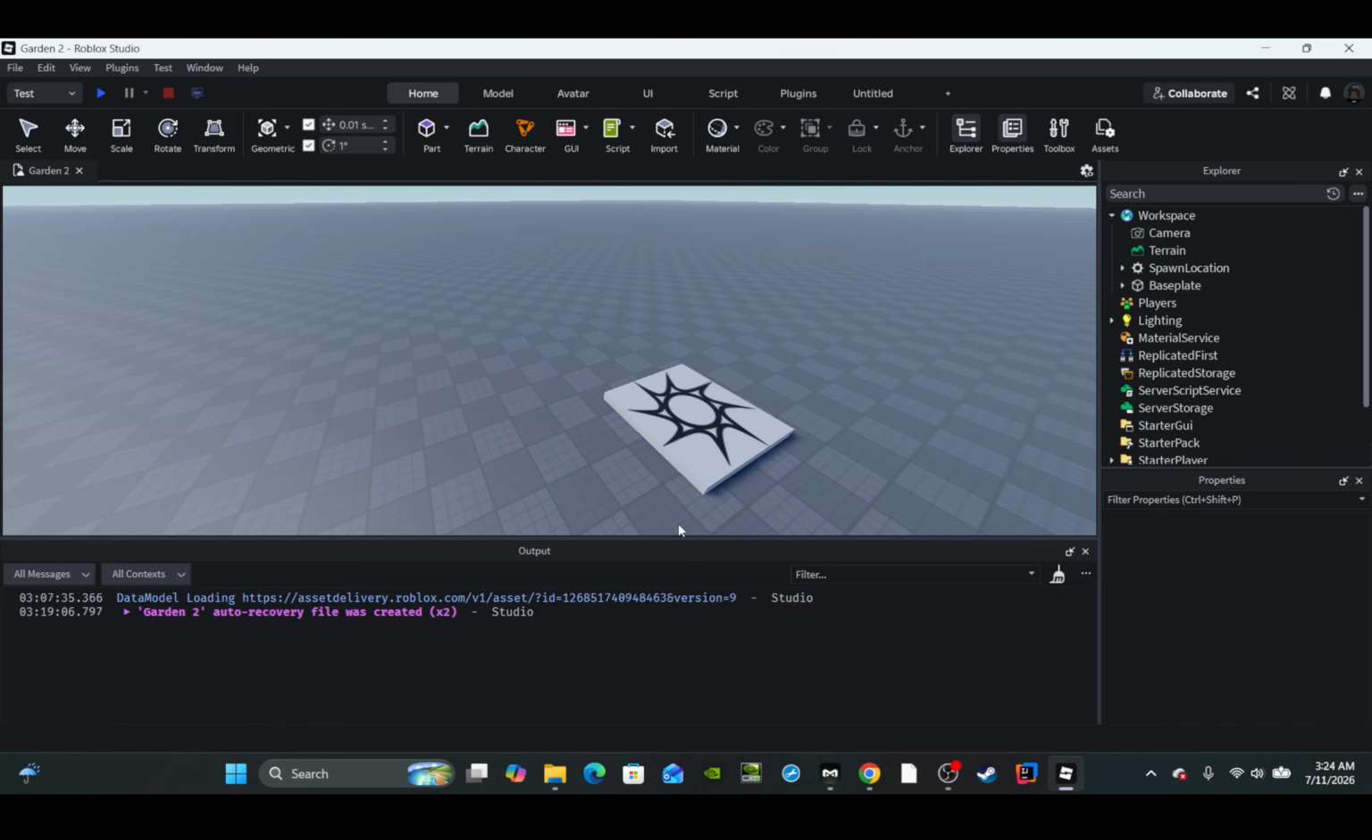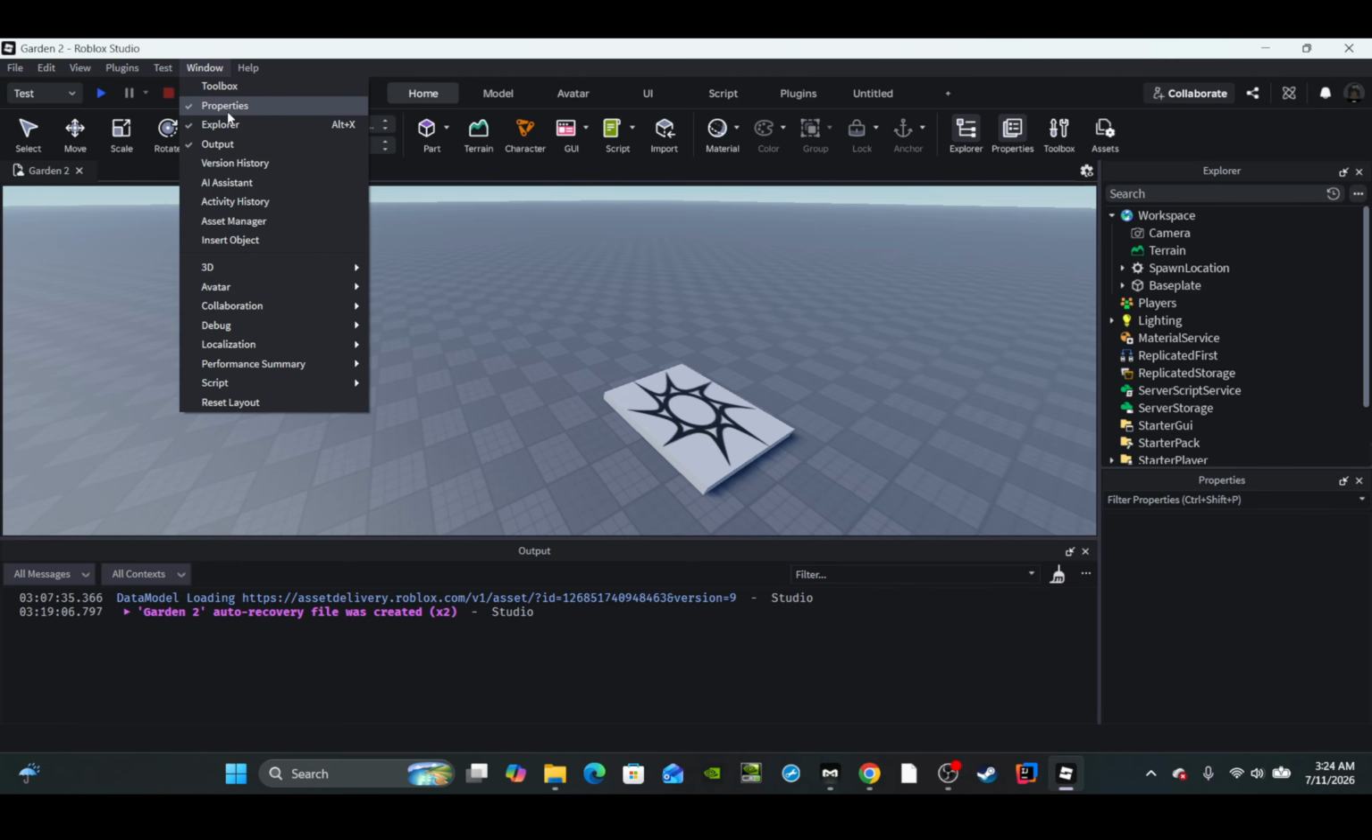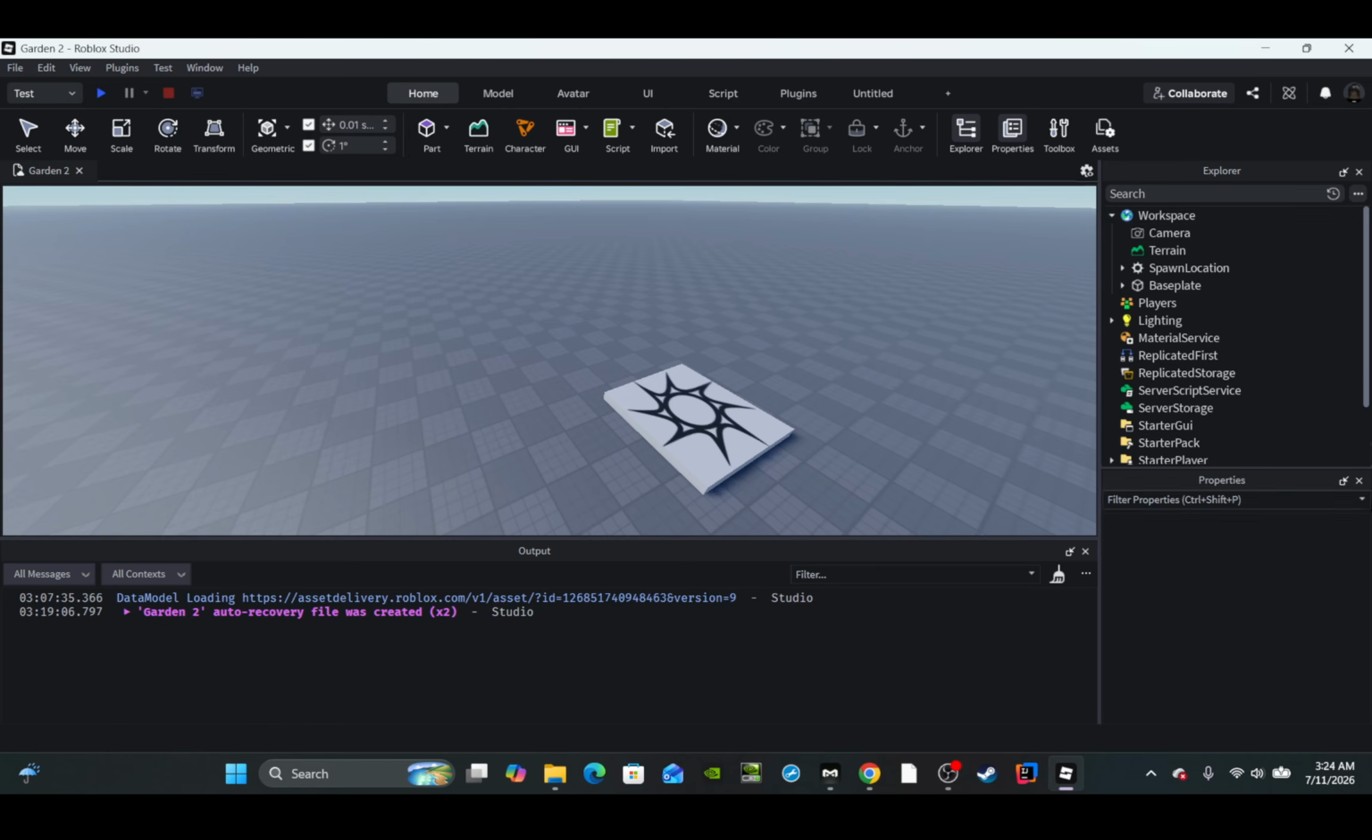Okay, first things first. If you're new to Studio, you need the Output, the Explorer, and the Properties tab open. You need the Output so we can debug any programming errors you may get in here. That'll show up here. So click Window, make sure Properties, Explorer, and Output have a check mark next to them. Explorer so we can see all of our objects, and Properties to see the properties of said objects.